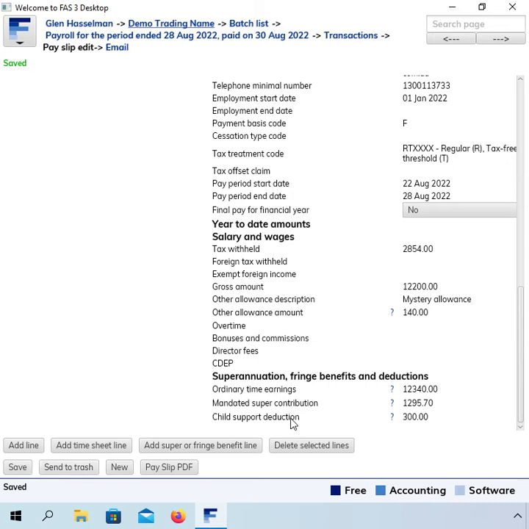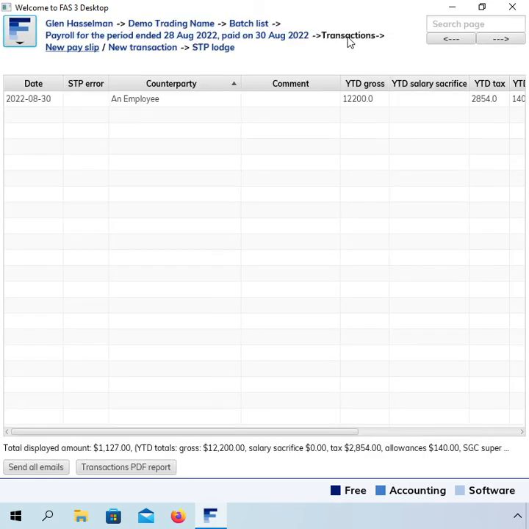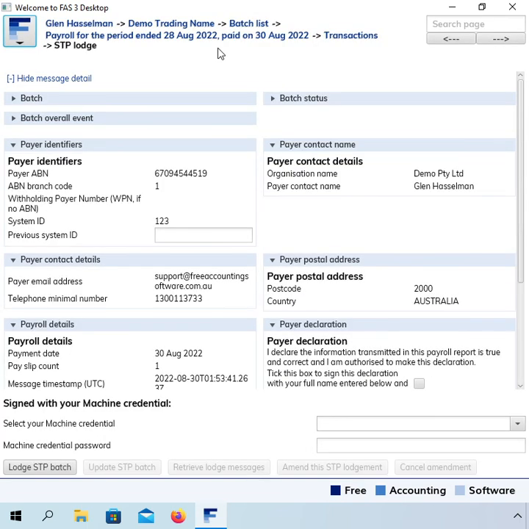Now, I'll show you the STP Lodge page because this amount does also display on that page. So keeping in mind here that this is a year-to-date amount. All of these amounts here are year-to-date amounts, and the heading does say it there. On the STP Lodge page, some amounts are displayed, but they are just amounts for the one pay run. So we go to the STP Lodge page, and we've got all the normal stuff there.